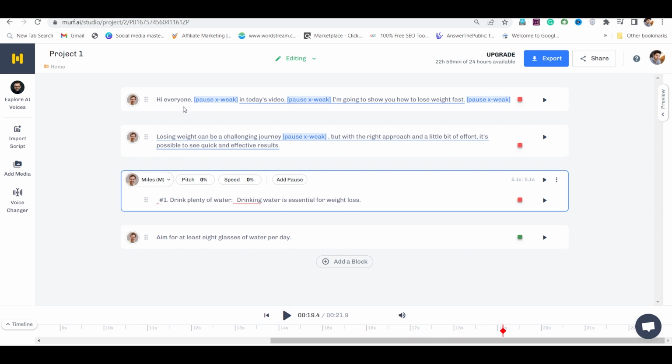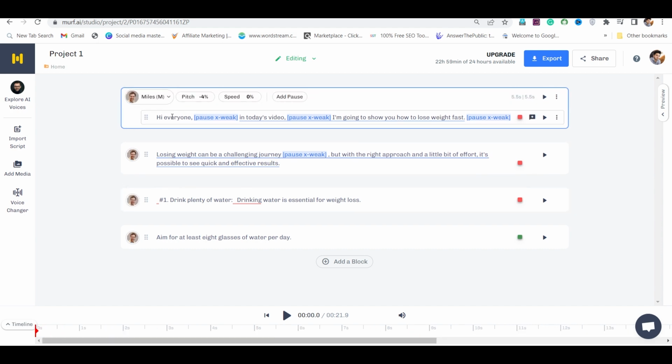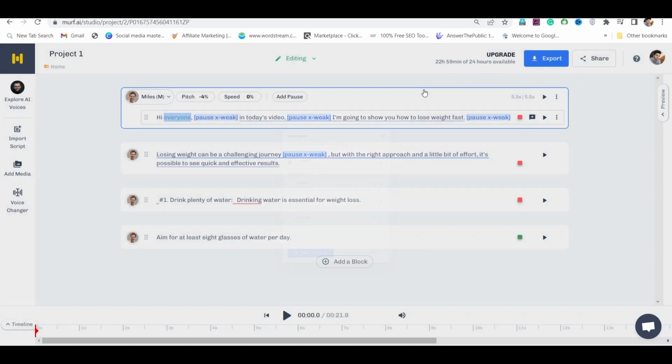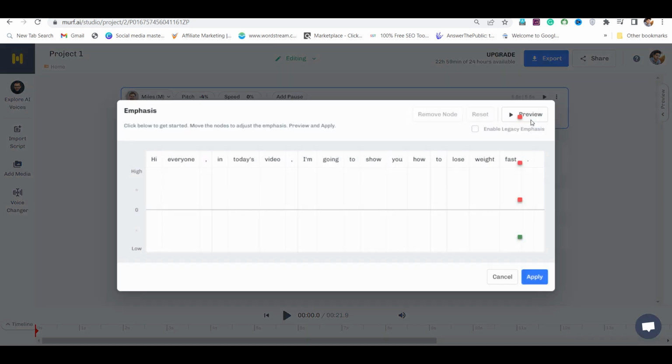Apart from this, you can also add pronunciation and emphasis. So first select any word. Then, by clicking on pronunciation, you can add pronunciation. And similarly, you can add emphasis from here. Just click on this icon, and in this way, you can add emphasis to any word. And after that, you can preview it.